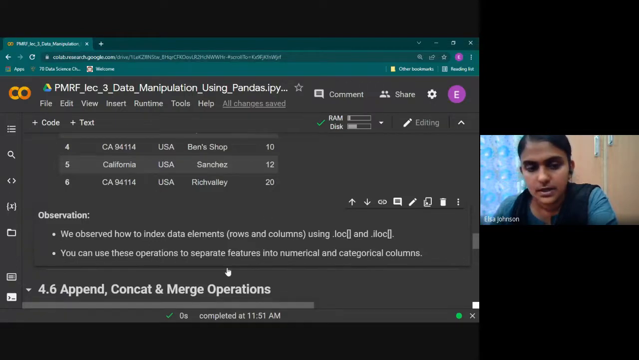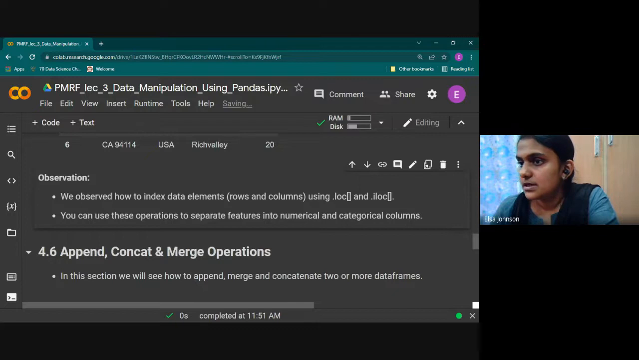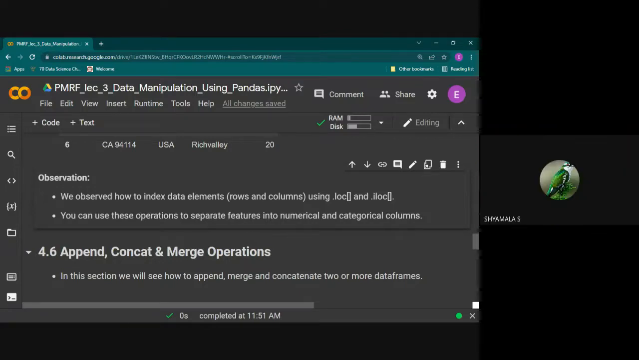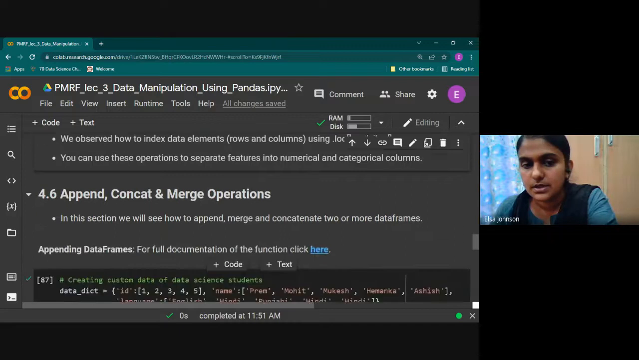If it is clear, we'll move on to append, concat, and merge operations. I hope you're clear with this. Yes, ma'am. Yes, okay.